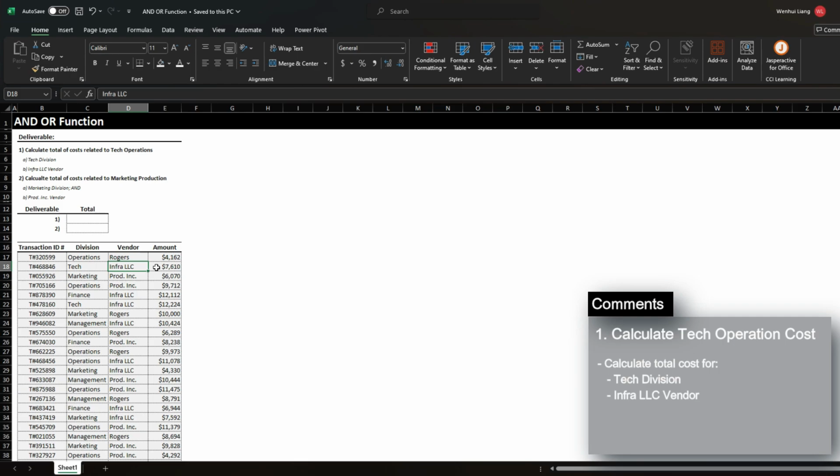This could very well be a case in real life, as you would incur costs with a specific vendor under multiple divisions. However, the nature of the service could all be tech related. So in this case, we want to test for an either-or condition where either the division is tech or the vendor is Infra LLC to determine what the costs related to the tech operations are. So let's create another column. We're going to call this tech operation.